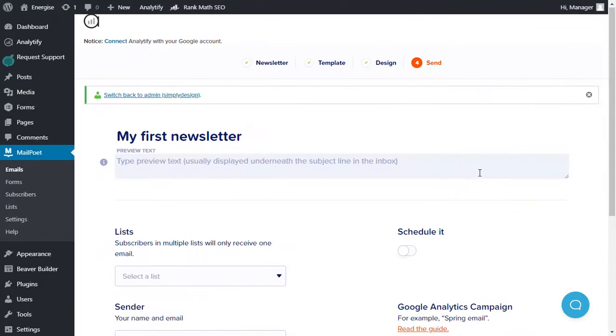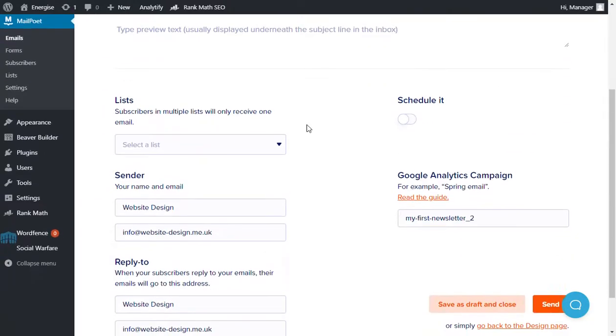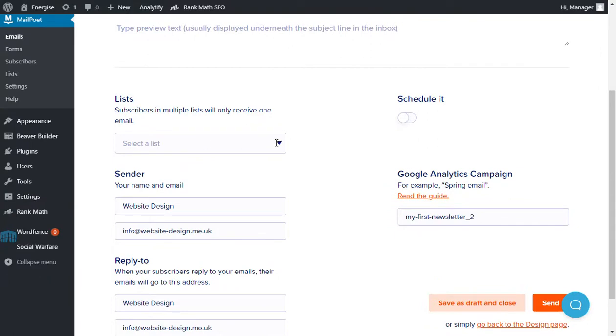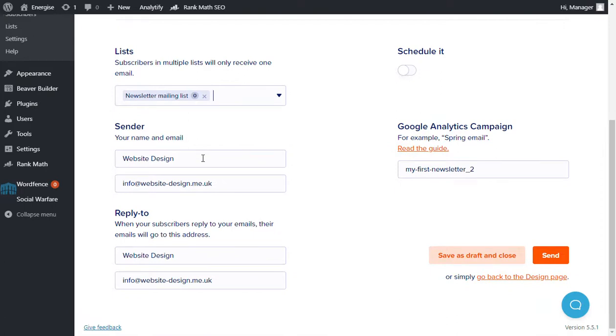It's going to show you your subject up here. Then it's going to ask what lists you want to send it to. By default, only one list is set up. At the moment, we haven't got any subscribers. So choose your newsletter mailing list, the sender name and the sender email.